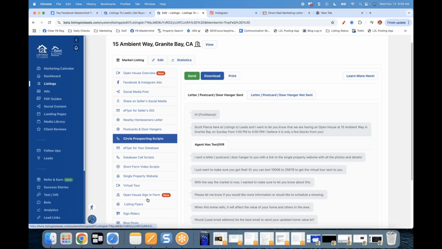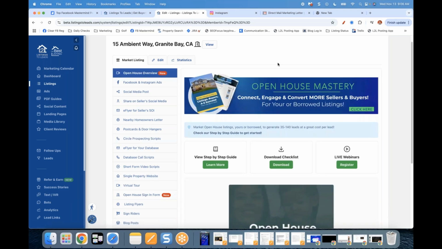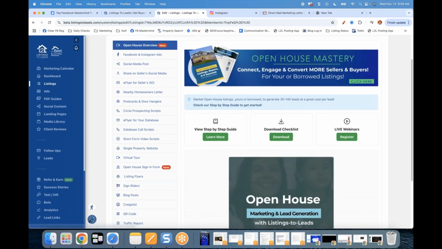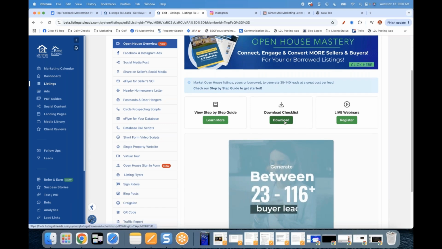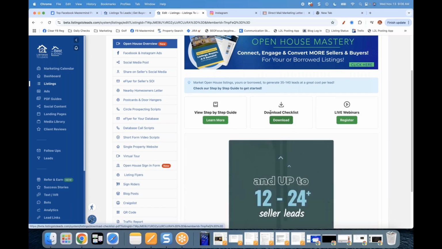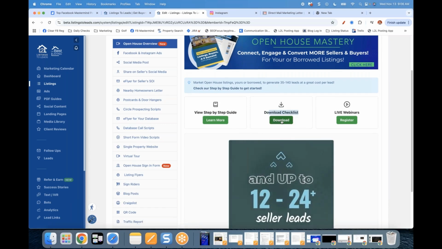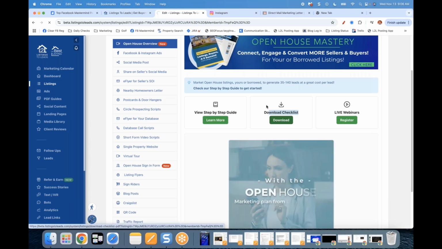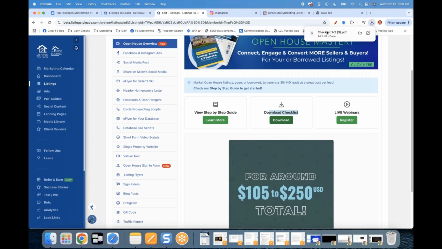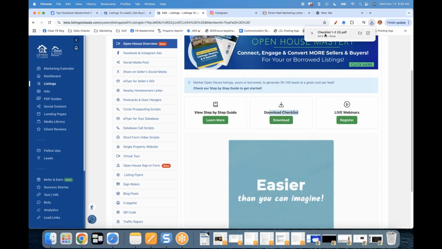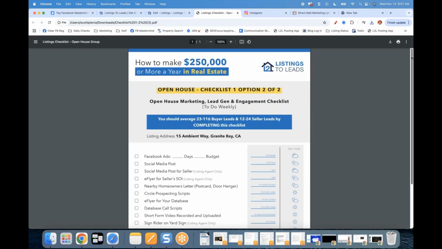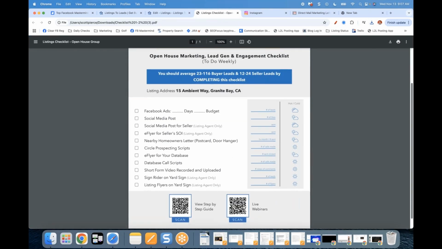As you go through this list, I'm going to come back to the overview just real briefly here. And I'm going to point out to you that we've got the open house marketing checklist right here. So I can download the checklist. And actually, this is getting updated in the next day or two. I can't wait. Got a really nice new checklist coming. But for now, this is absolutely something I would still recommend today, because this is going to help you keep on track.